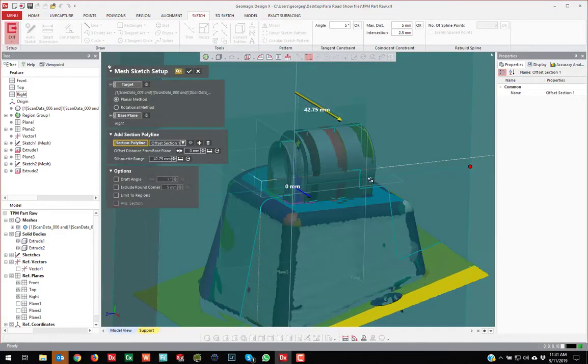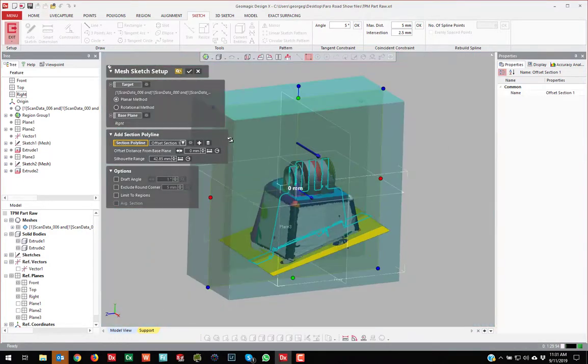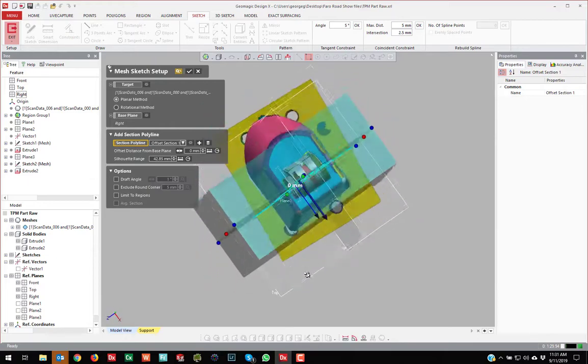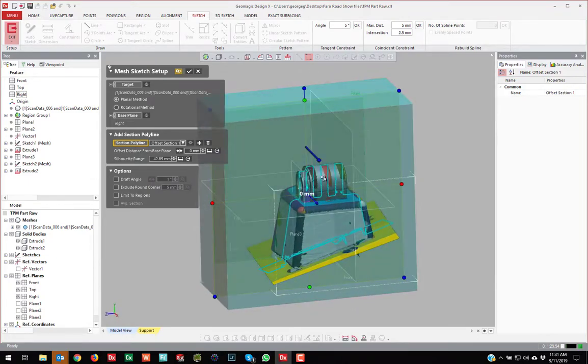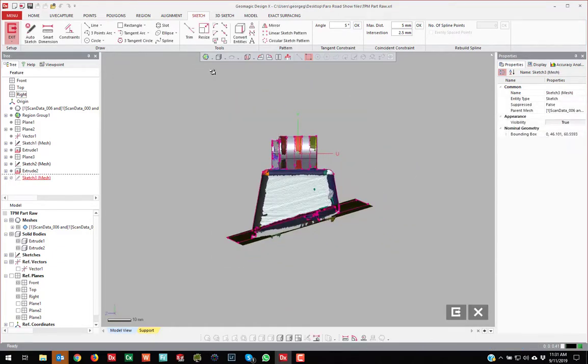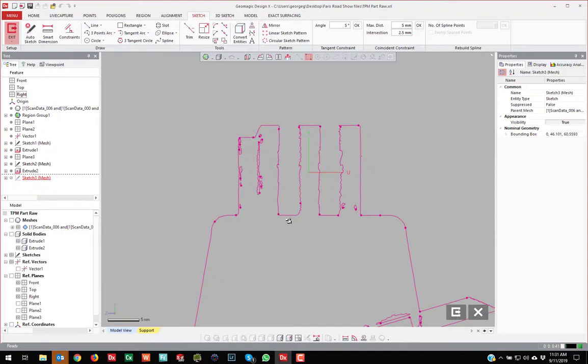I also have the ability when I do a mesh sketch to turn on the silhouette tool, which will allow me to basically form a box, and it will shine a silhouette to that plane and allow me to use that whole silhouette to sketch. So if I turn that on, I can see where those slots are.